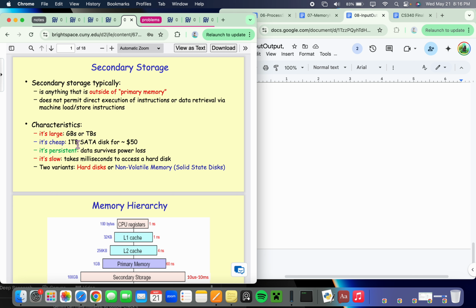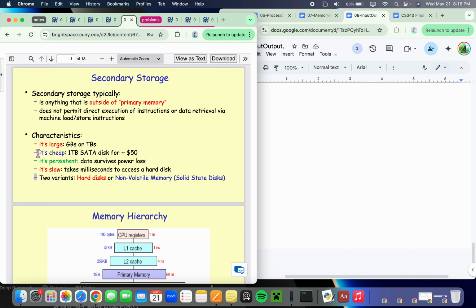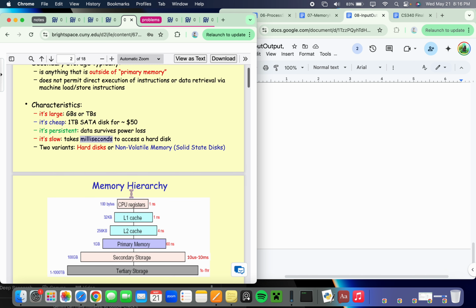We know that secondary storage is quite big. Think of an external hard drive, maybe gigabytes or even a terabyte of storage. Hard drives themselves can be pretty cheap, especially if they're not solid state, if they're the spinning kind. And it tends to be quite slow. Even though milliseconds doesn't sound like much, we talk a lot in nanoseconds. We have two variants: hard disks, just your hard drive, and non-volatile memory, which you might know as solid state disks.